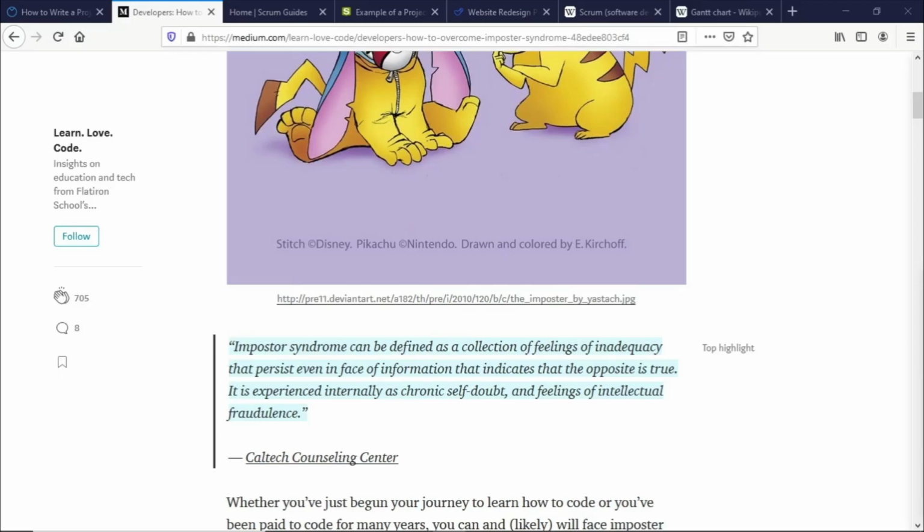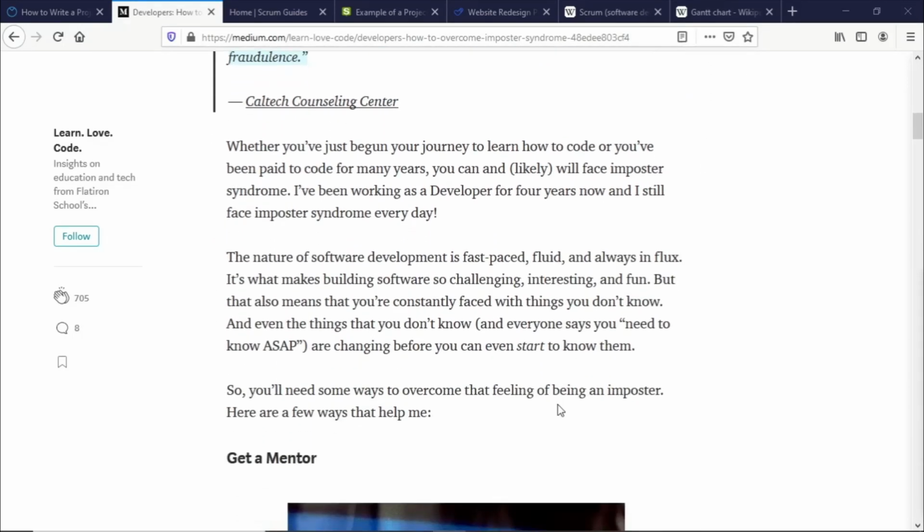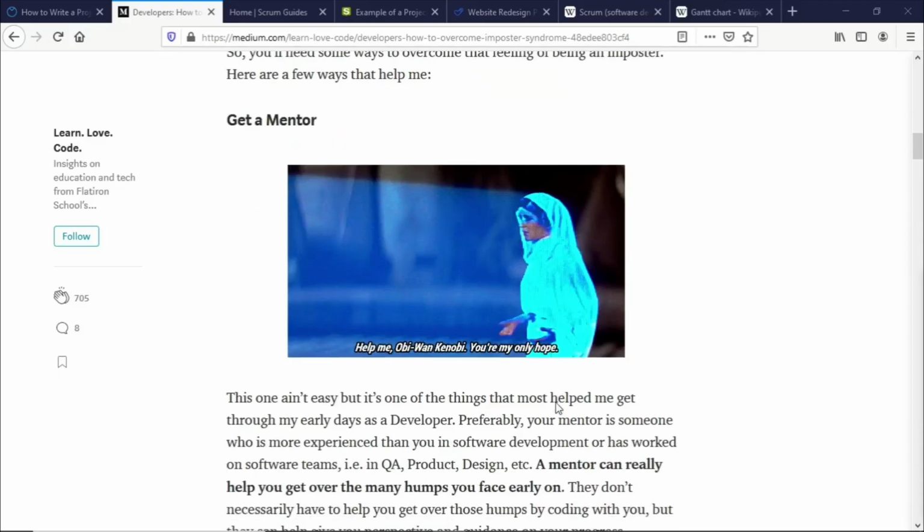And as a developer or a beginner in the industry, you might encounter this, and in advance, I want to inform you that we call this situation the imposter syndrome. I would highly recommend that you read about the imposter syndrome. You would see here that it is defined as a collection of feelings of inadequacy that persist even in the face of information that indicates that the opposite is true. It is experienced internally as chronic self-doubt and feelings of intellectual fraudulence. So once you're encountering this, I would want you to go back to these tips that have been written by the author.